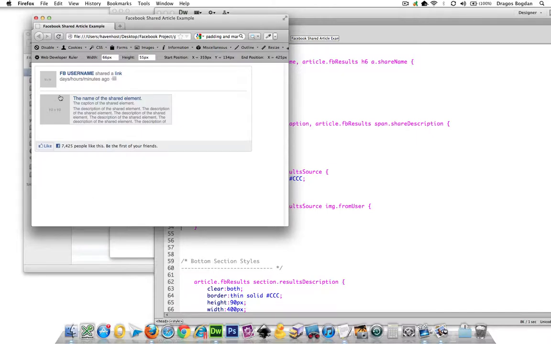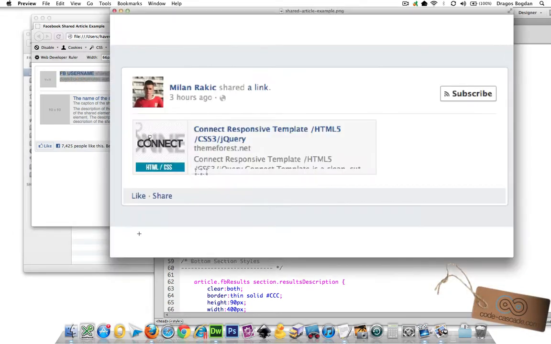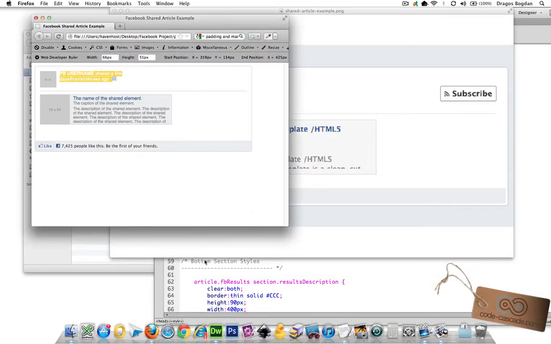The next thing I want to do is push my FB username, shared a link, and how long ago text. I need to push it down a little bit because if we look at the Facebook example, it's almost center aligned to the image and not aligned up top over there. Center aligned, kind of aligned in the middle, if you will.